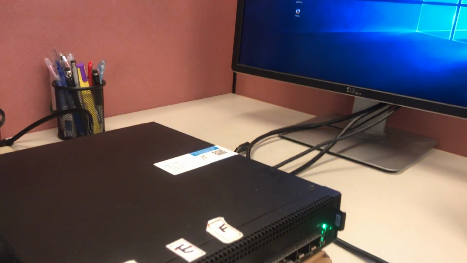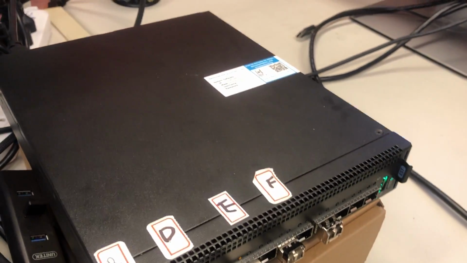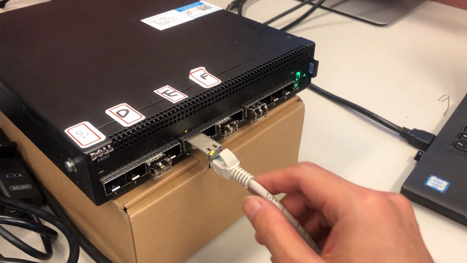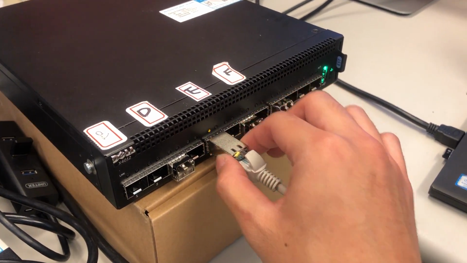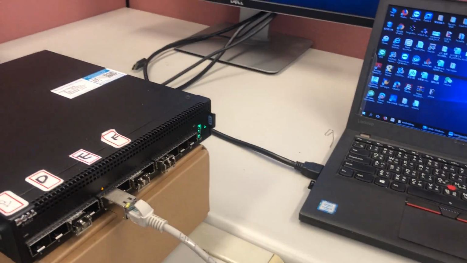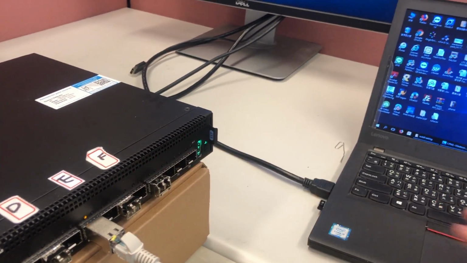Okay, today I'm going to teach everyone how to do the setting of the DELL switch. Please, at first you need to have a LAN cable and a connector to connect your laptop. Use the LAN cable to connect your laptop and the switch together.